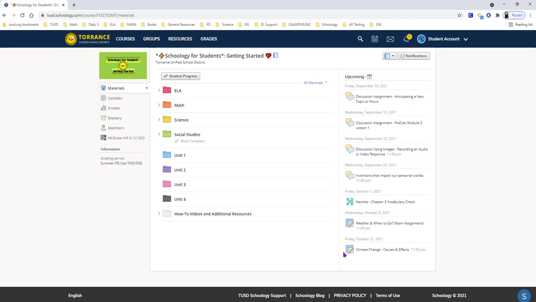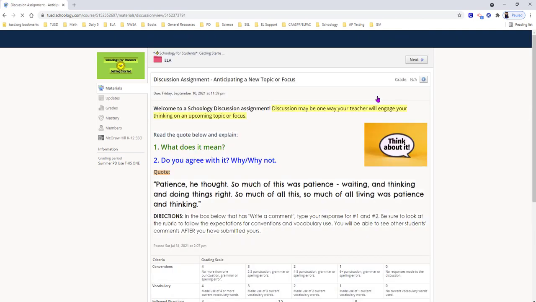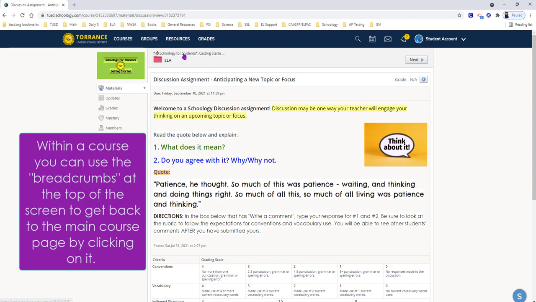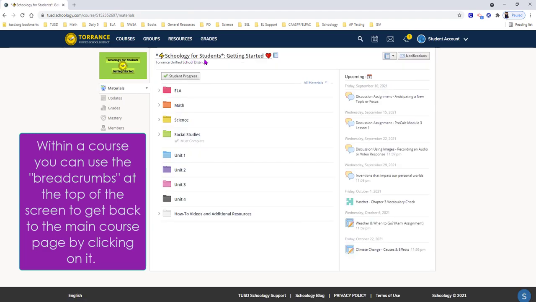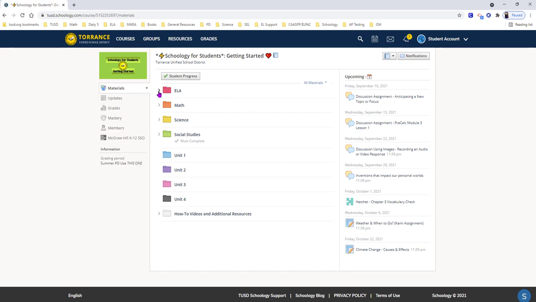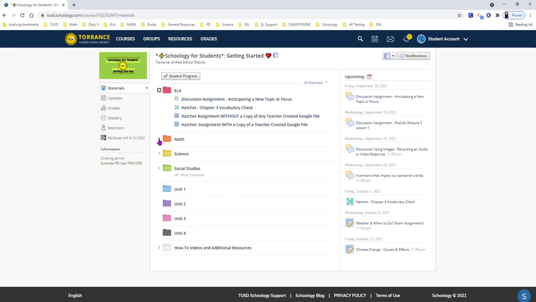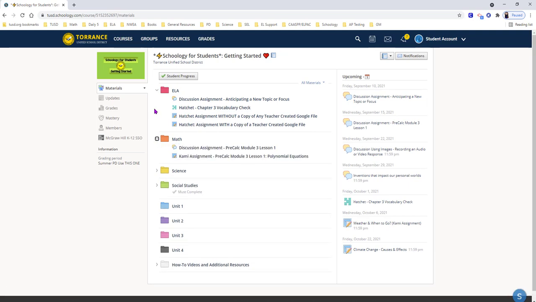Again, not all assignments have due dates, so be careful and check each folder and look at any updates that your teacher may have posted. Clicking on the title within your upcoming will take you directly to that assignment. To go back to the course's main page, click on the breadcrumb at the top of the screen. Again, we're back on the main page. To drop down and open each folder for quick access, you can click on the arrow right next to the folder.